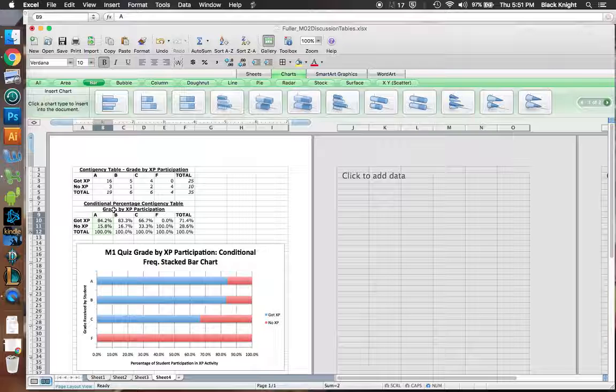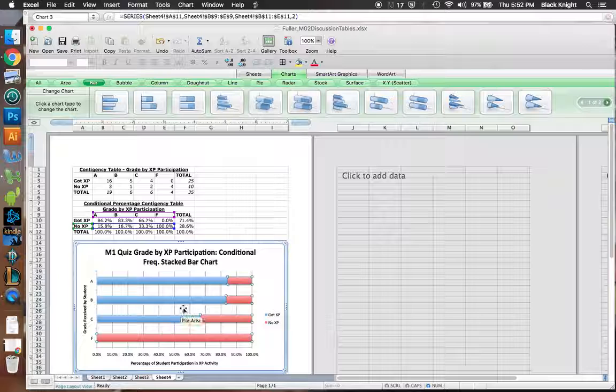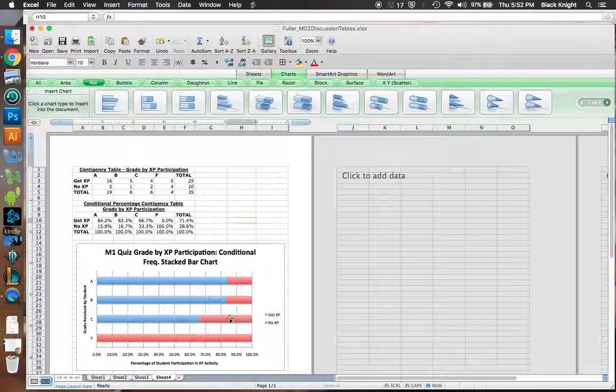So now we're looking at the conditional percentage for each of these columns. We have the individual grade of the student by whether or not they participated in the XP assignment. And that paints a little bit of a different picture. We now see that 100% of students in the category that got an F did not participate. About 66% of the students who got a C participated, and then 83 and 84% of the B and A students participated. So it's a lot more similar than it looked in that other chart.